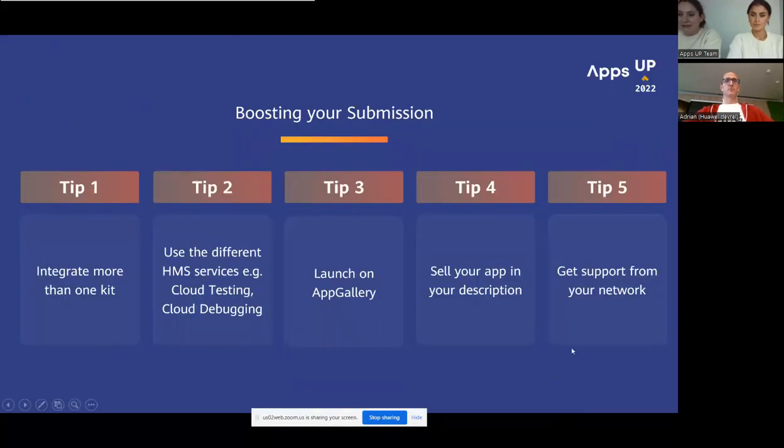Another big one is launching on App Gallery. Just launching on App Gallery will get you 10 points straight away. So that's a no-brainer, a really easy win there.